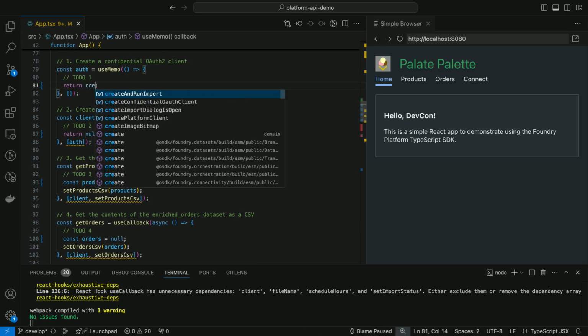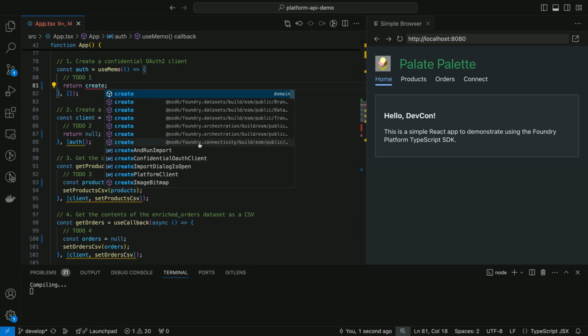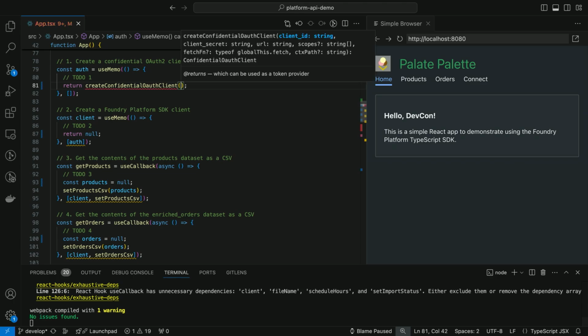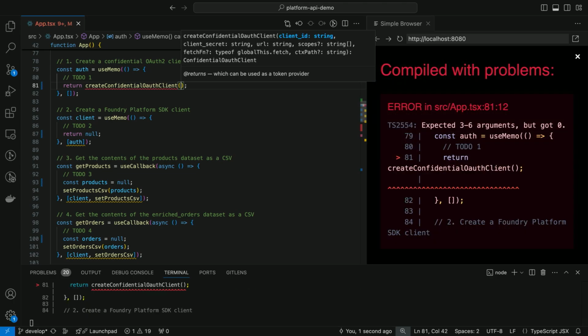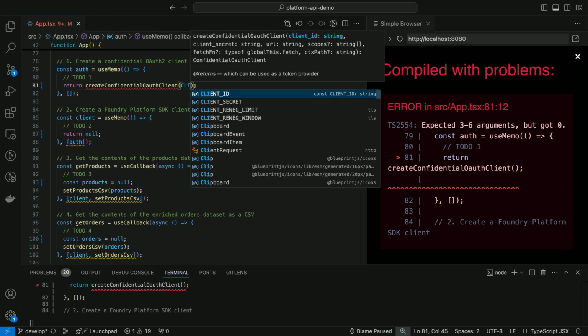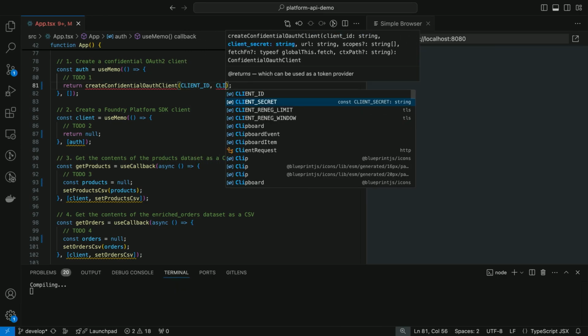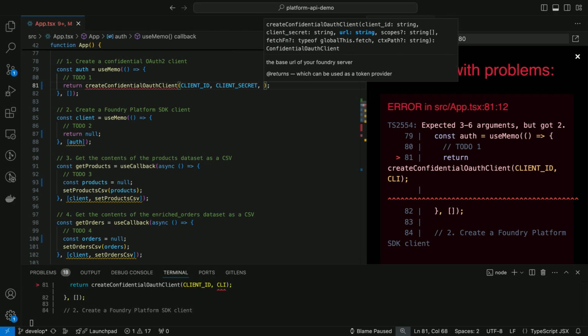So with the SDK, we've got a function to create a confidential OAuth client, and what we need to provide that with, and we can see that we're getting some useful code completion suggestions here, is the client ID, which was what, and also a client secret. Both of those you get when you create your third-party application.